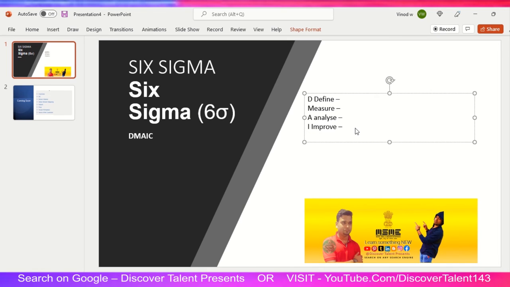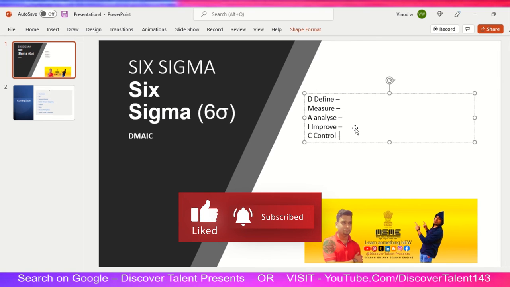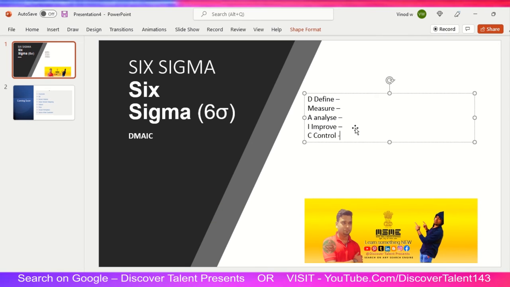Now, last but not the least, very important, the control mechanism. See, C for Control. Ensure that the improvement is continuous. Whatever improvement stage you have added, the analyze, the measure, and the define segment, you need to ensure that the improvement is continuous. Basically, there should be some control mechanism.